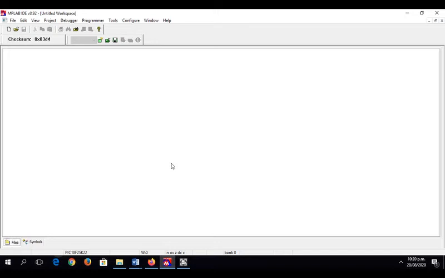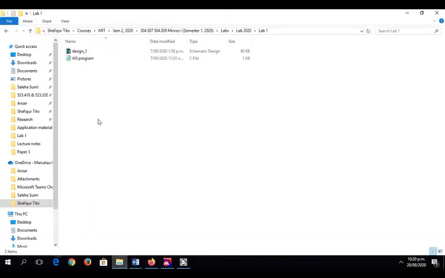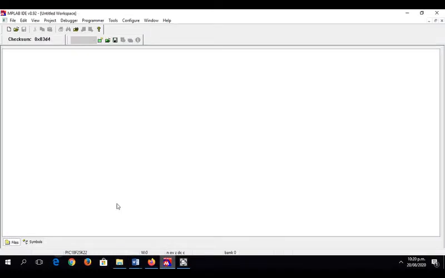How to create a new project using MPLAB IDE. So what I have done, I have created a folder where I have a template.c file and a Proteus design file. I will show you step by step how to create a new project including these two files. So we need to use this project.